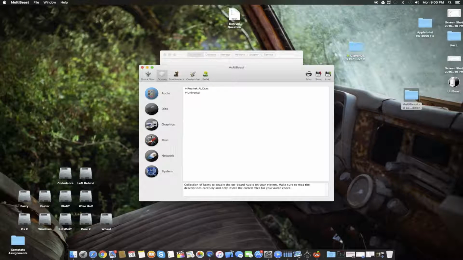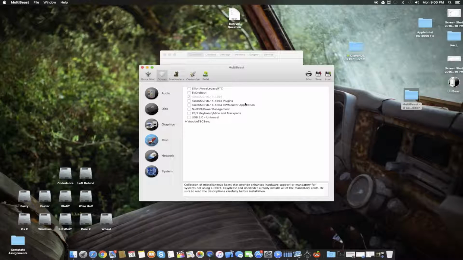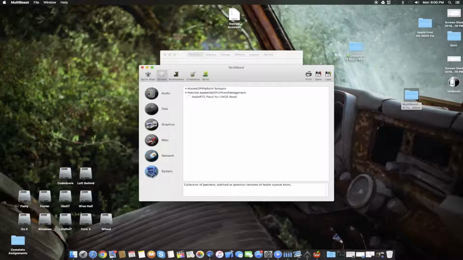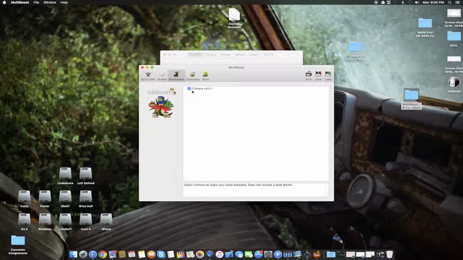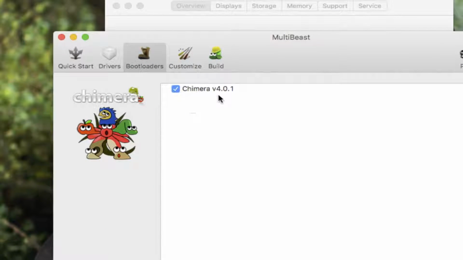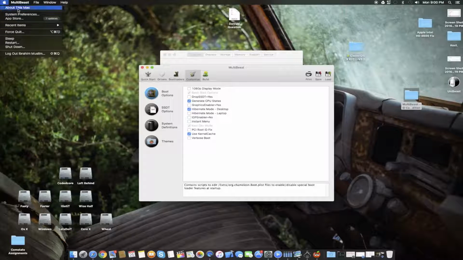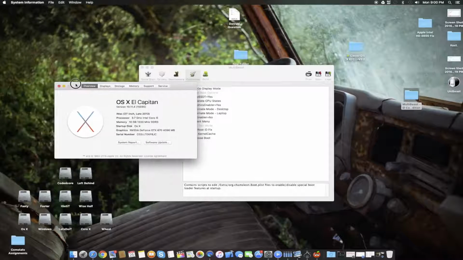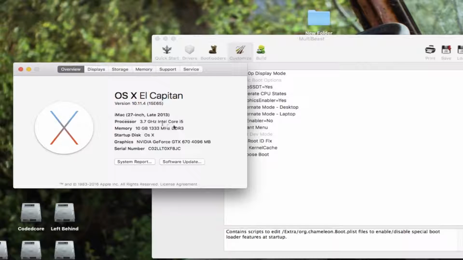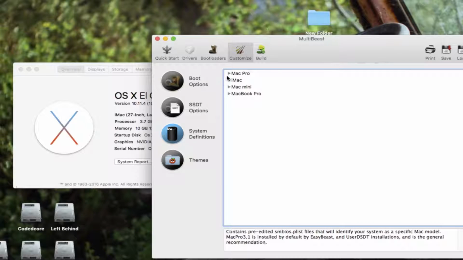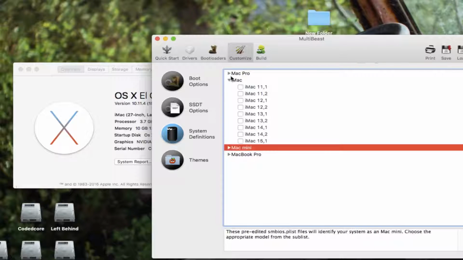Then come the drivers. They give you audio, disk, graphics, Intel patch, miscellaneous, fake SMC, and other network ones, and system. Under bootloader, they allow you to install Chimera v4.0.1, and they allow you to customize your DSDT and your boot up configurations. For example, right now you can see here it's written 3.7 gigahertz. It's iMac 2.7. You can just change your system definitions from here: iMac 4.1, 4.2, Mac Mini, Mac Pro.